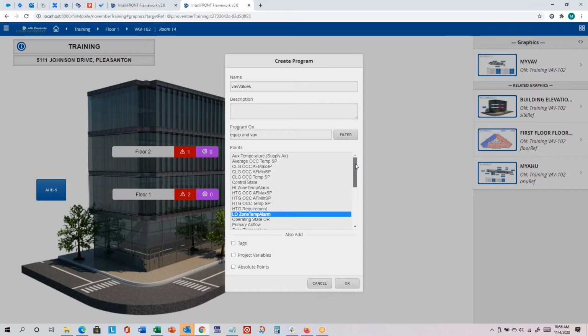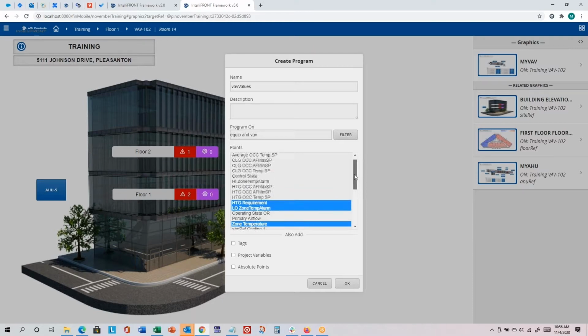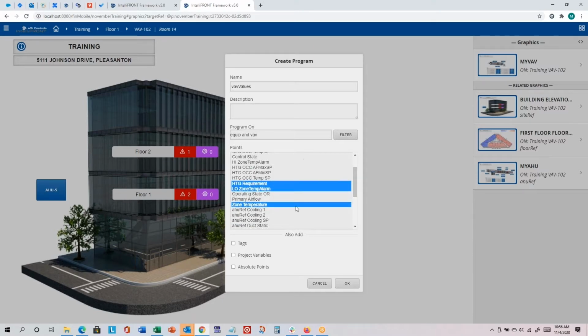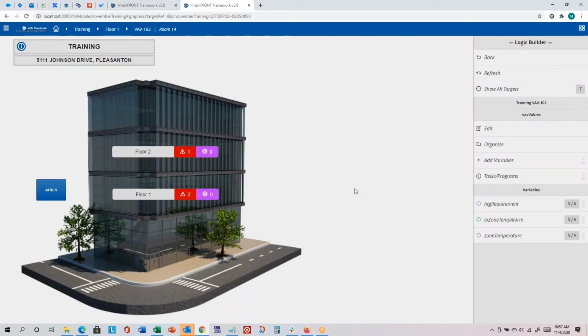So low zone temp alarm, zone temperature, heating requirement. So those are the points that we're going to create. Did everybody find those 3 points in their VAV program? Yeah. Okay, so click OK. Your program's been created. Click OK.